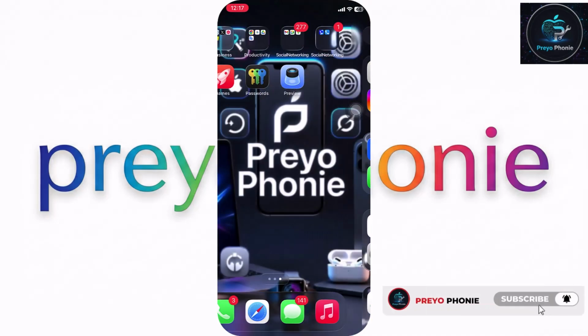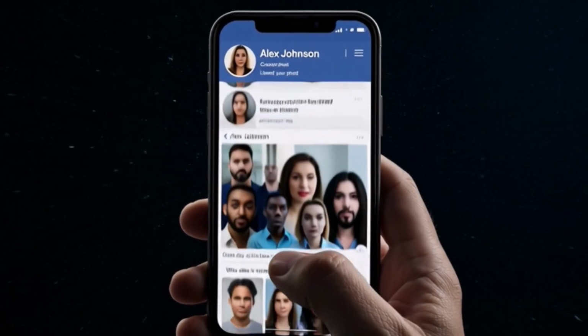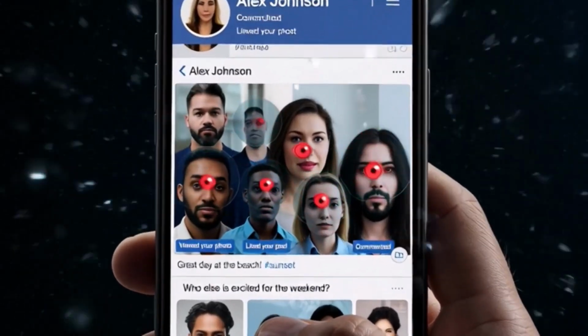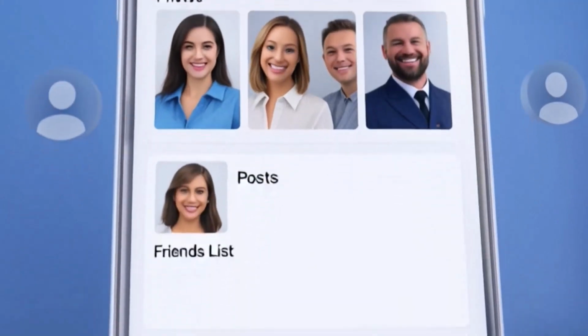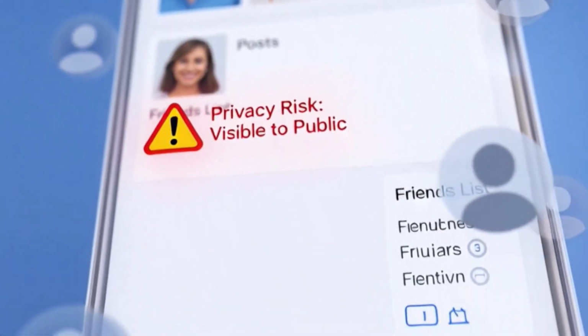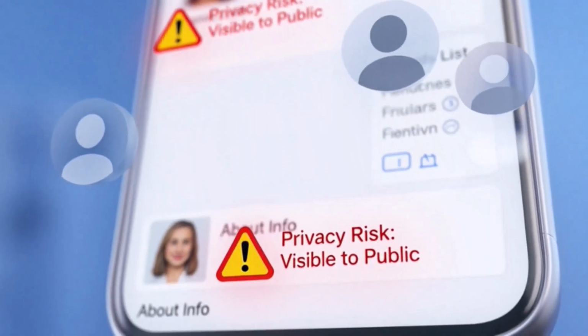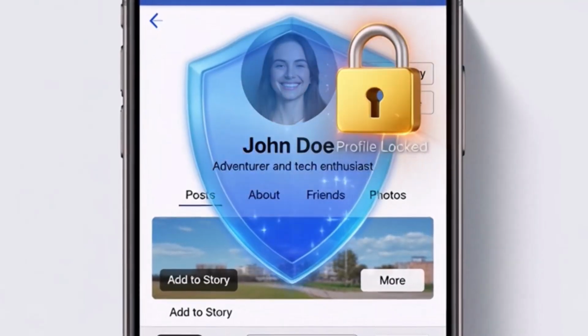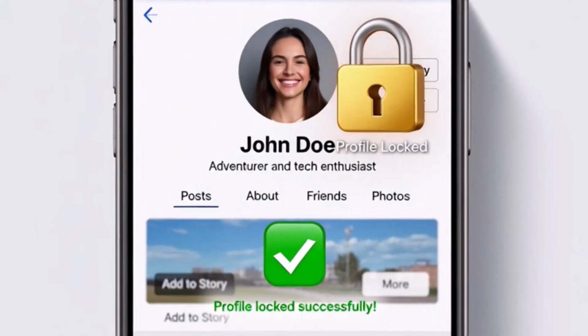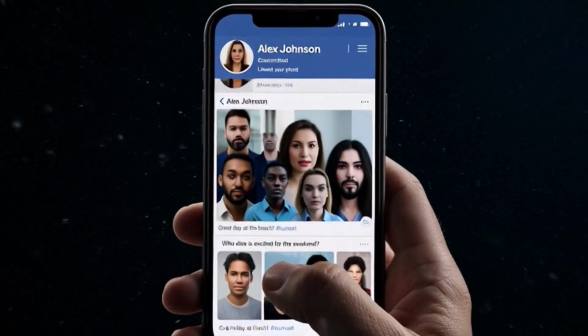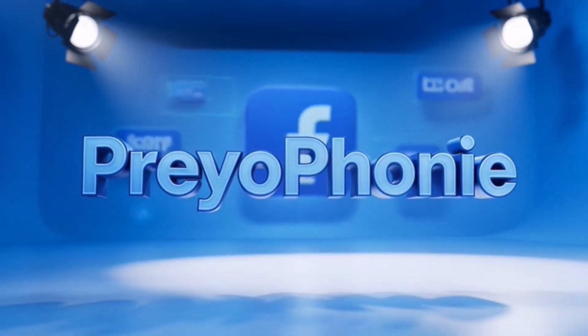What happens after locking your profile? Once your profile is locked, only friends can see your full posts and photos. Profile picture cannot be downloaded. Cover photo becomes protected. Timeline content becomes limited. Strangers can't zoom or screenshot your profile photos easily. Your account becomes safer from stalkers and fake users. This is one of the best privacy protection features Facebook offers.